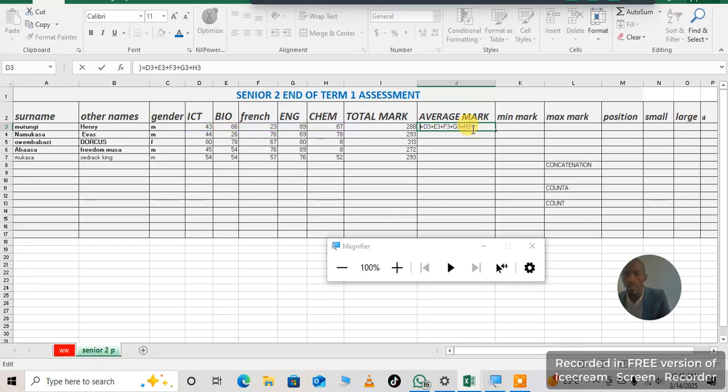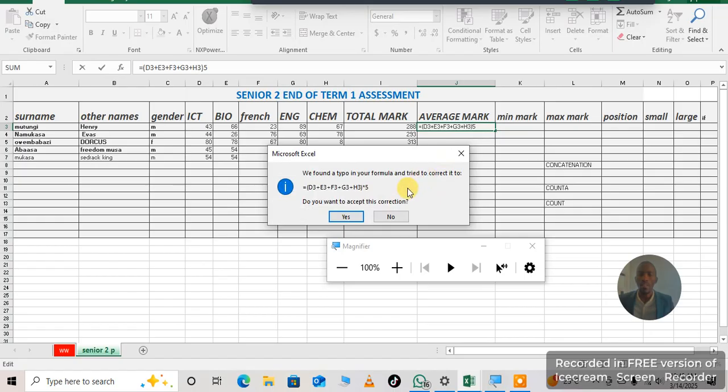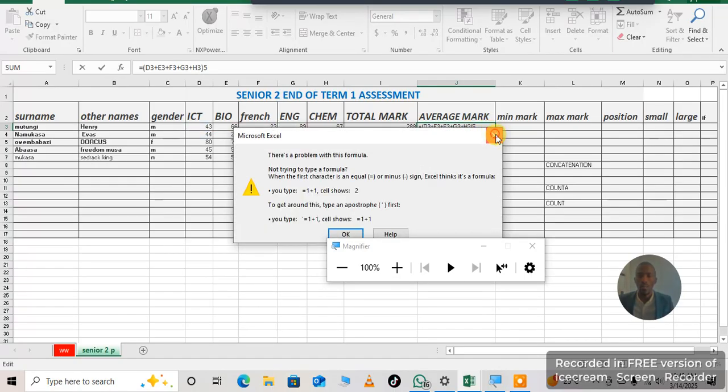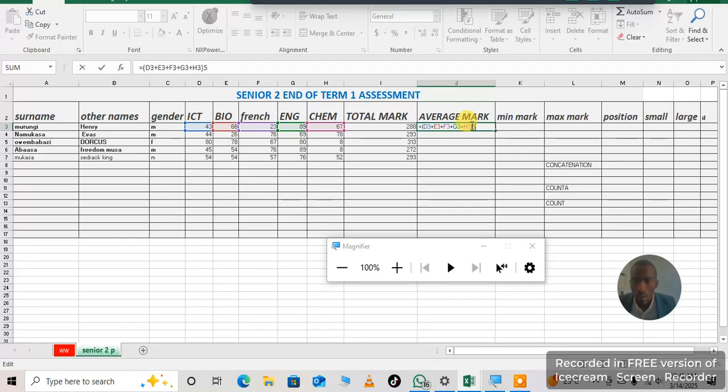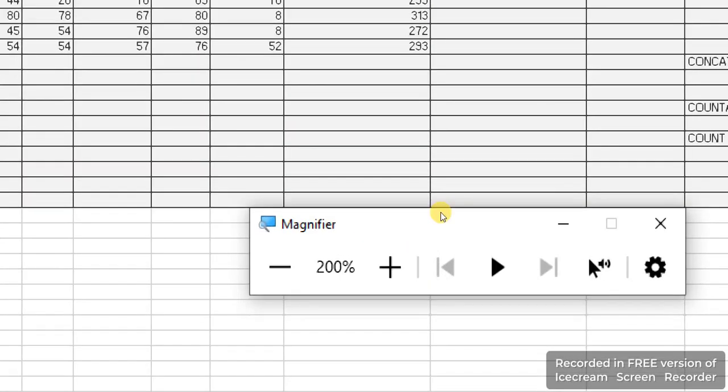But before that, I had to include everything in the brackets, because we want to divide each and everything by the number of items, which is 5. Okay. So when we do it like this, have you seen what I did?